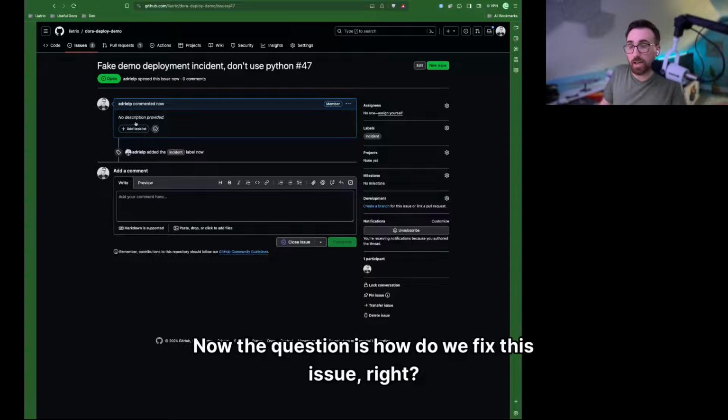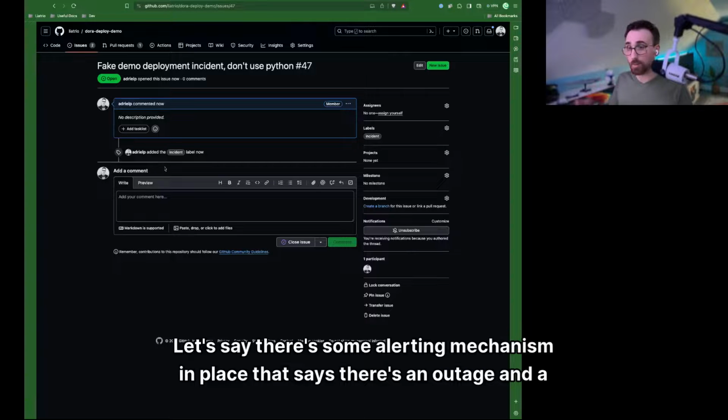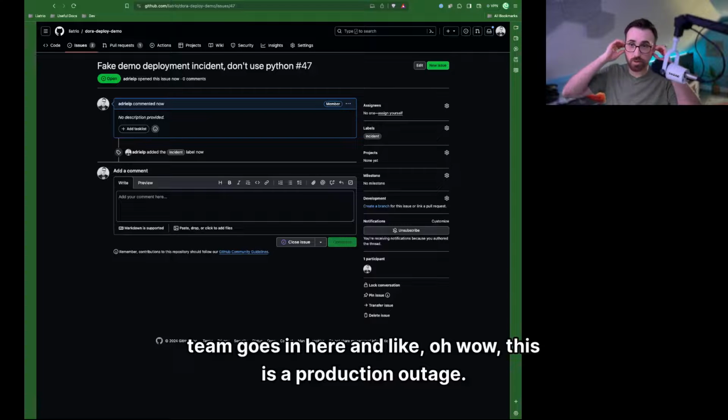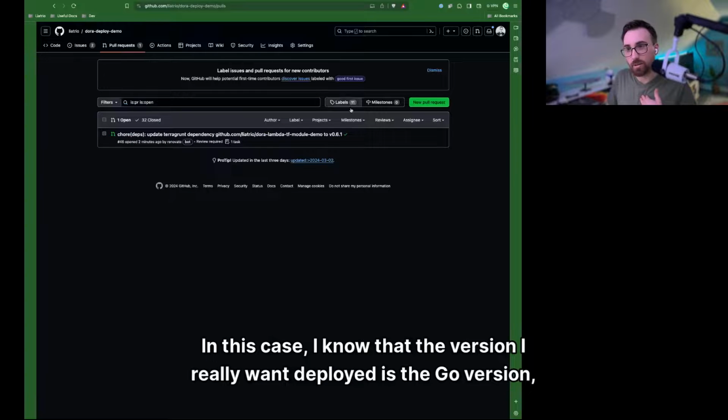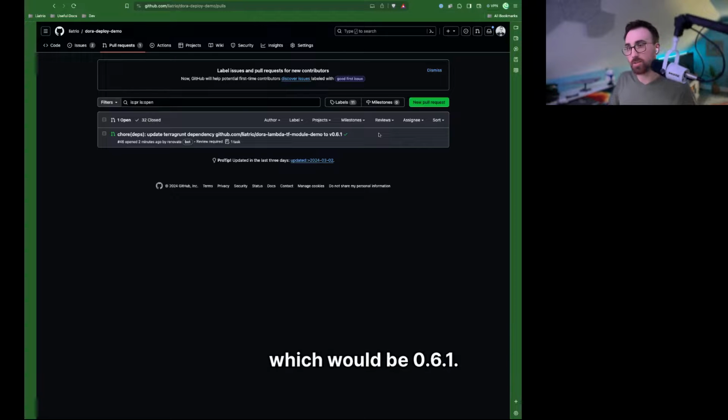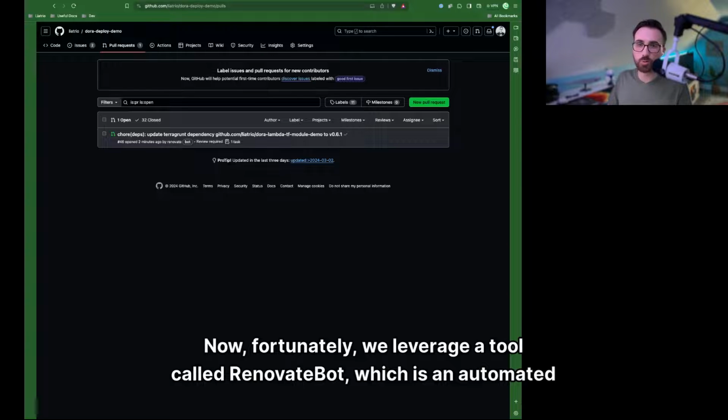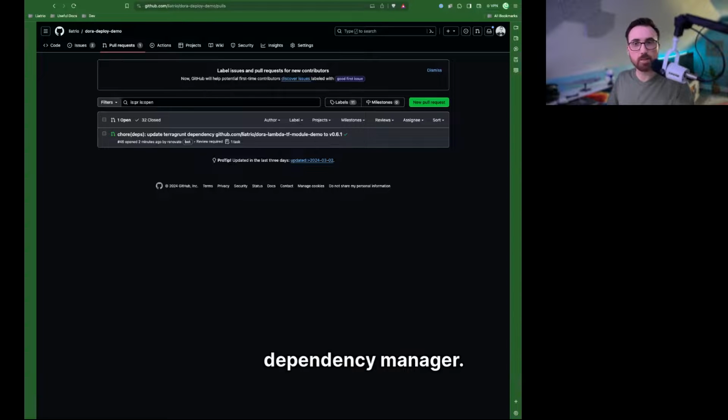Now the question is, how do we fix this issue? Let's say there's some alerting mechanism in place that says there's an outage, and a team goes in here and says, oh, wow, this is a production outage. Let's go resolve this. In this case, I know that the version I really want deployed is the Go version, which would be 0.6.1. Now, fortunately, we leverage a tool called RenovateBot, which is an automated dependency manager.